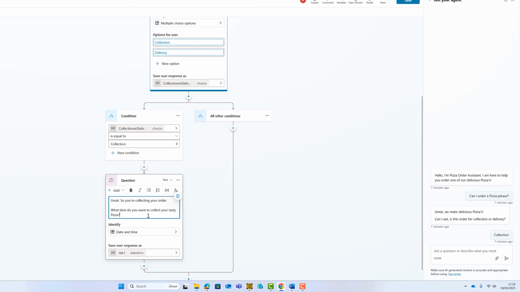Or they might reply 12 o'clock, 24th of the 1st, 2025. There's lots of different answers that they could give when it comes to time. So what entities are in Copilot Studio is Copilot will look and it will suck out the information it needs. So if the user answers in a long-winded way, Copilot is intelligent enough to just suck out the date and time. Okay, hopefully that makes sense.